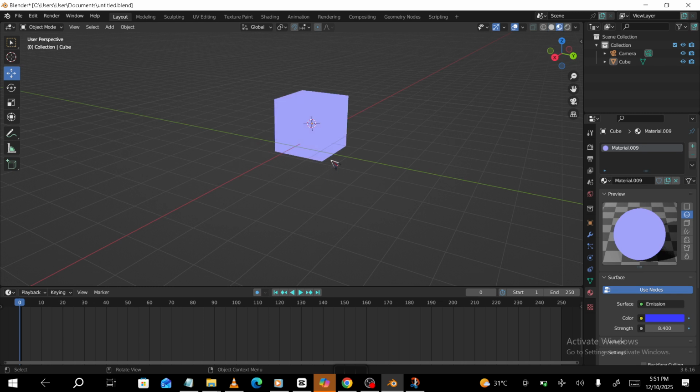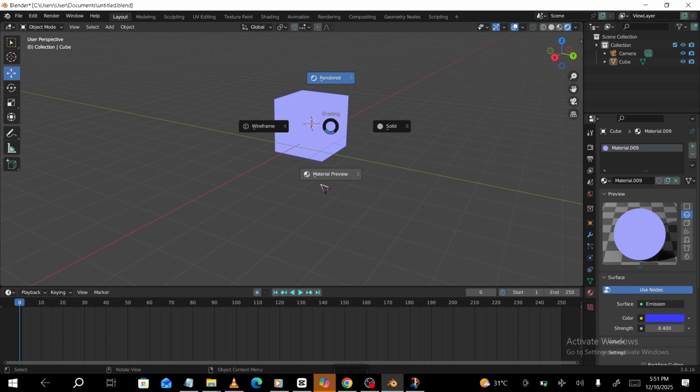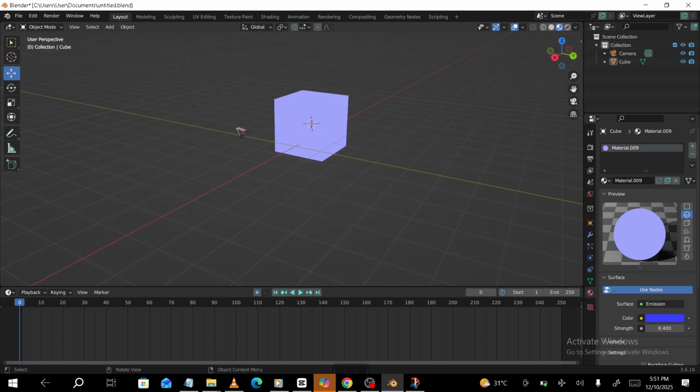A quick note on performance: Material Preview is generally lighter than full rendering, but heavier than solid mode, because it simulates lighting and reflections. If your scene is complex, give it a second to update after big changes. That said, it's still designed to be responsive while you iterate.